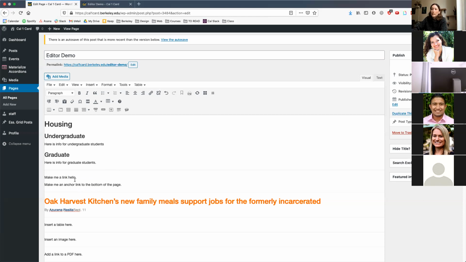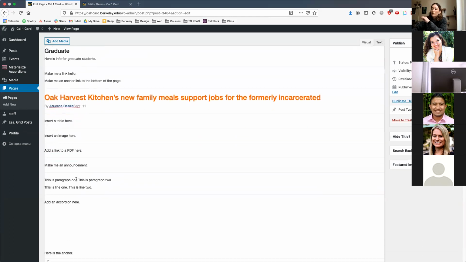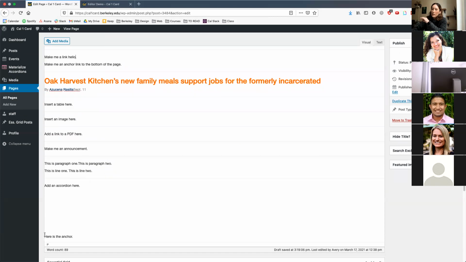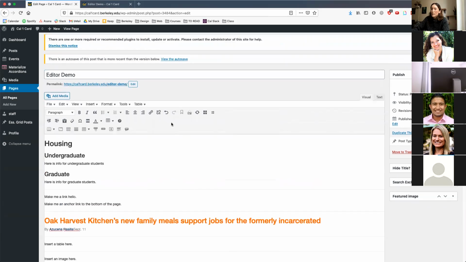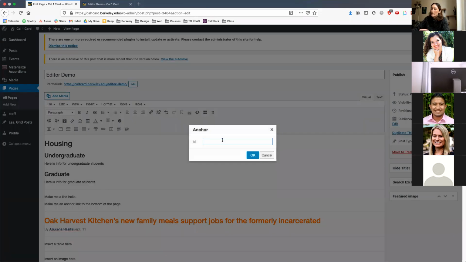The next type of link is called an anchor link. So this is when you want someone to jump to another section on the same page. And so to do that, you first need to create an anchor. So I'm going to create an anchor at the bottom of the page where I say, here's the anchor. I click where I want the anchor to go, scroll back up and find this flag icon up in the toolbar, and it'll bring up an ID.